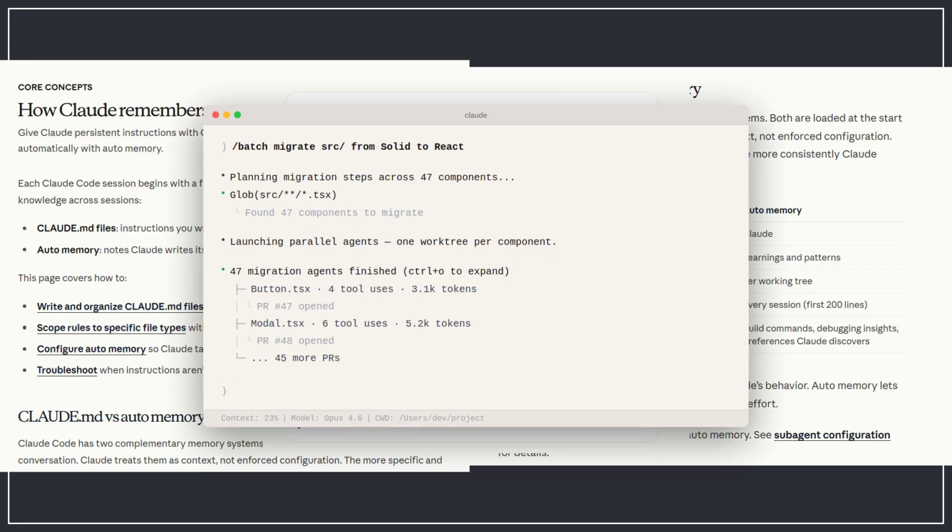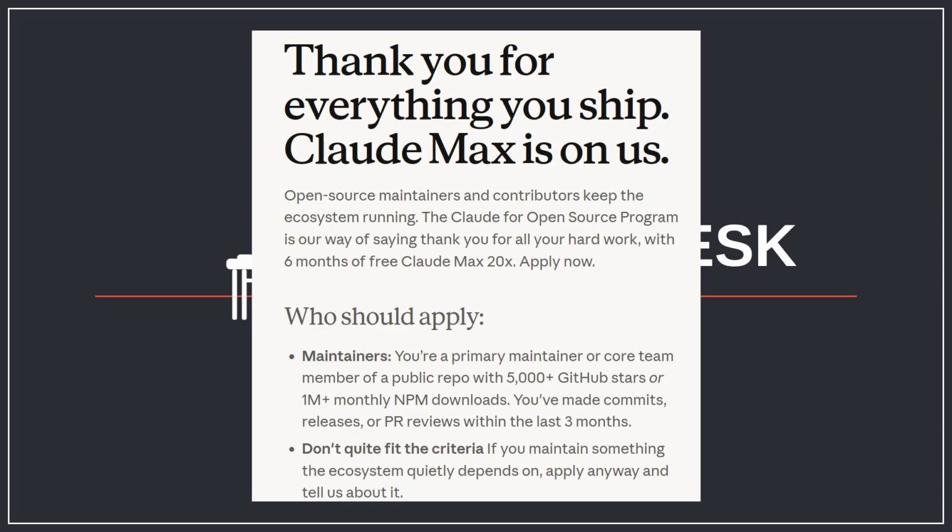Finally, Anthropic is launching Claude for open source. 6 months of Claude Max 20 times for free. The eligibility criteria. 1. Maintain a public repo with more than 5,000 GitHub stars. 2. Or exceed 1 million NPM downloads per month. 3. With activity in the last 3 months.